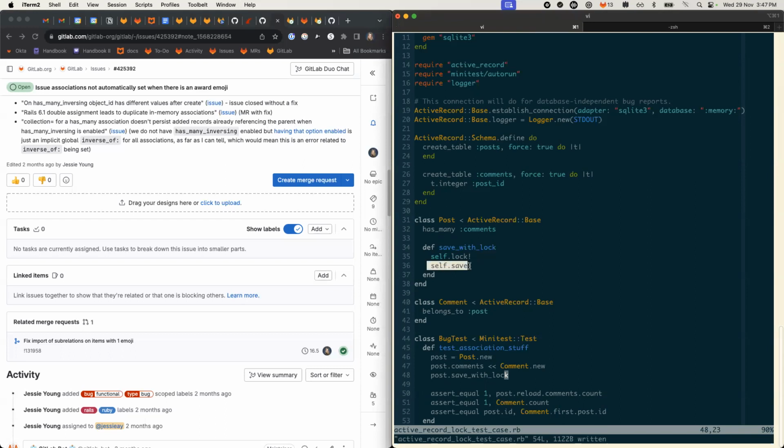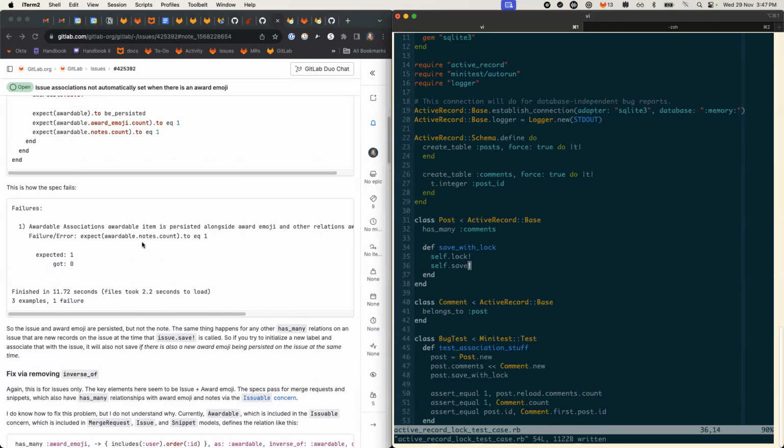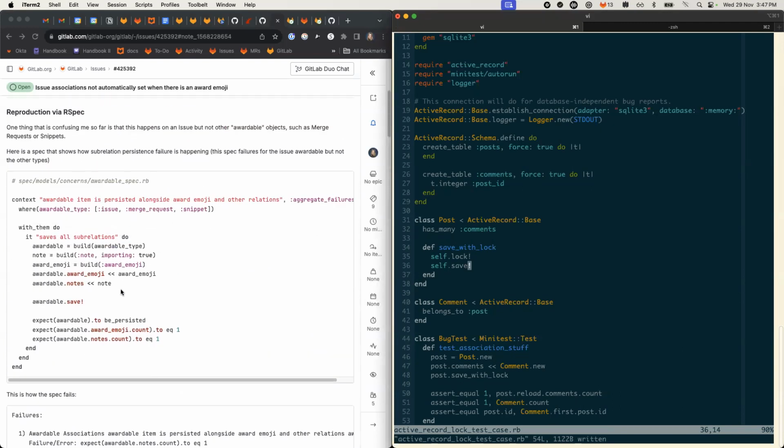Can we save it first? Save the post, then. But then the bug wouldn't show up because... No, wait. We already have an existing issue, so there's nothing to reload when it does lock because it's not persisted, so it won't go down that branch. So we need to have a saved post, load that, add a comment to it, and then do save with lock. I don't think that was the case. Can we look back in the original Rails issue code?